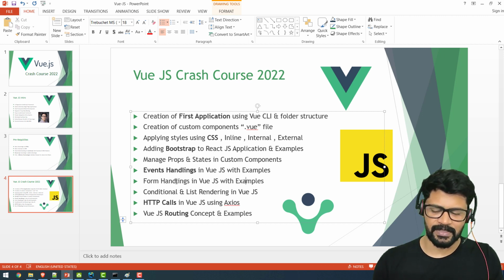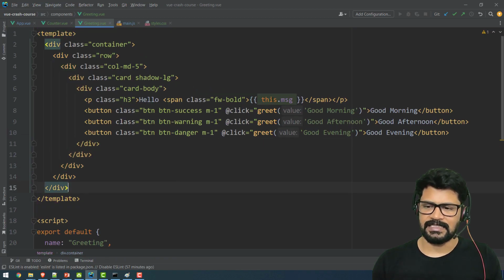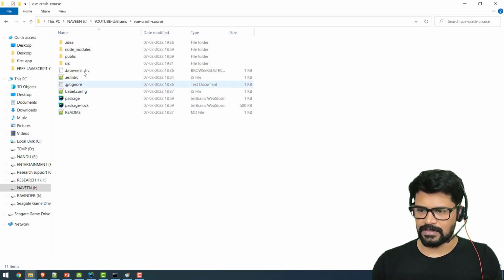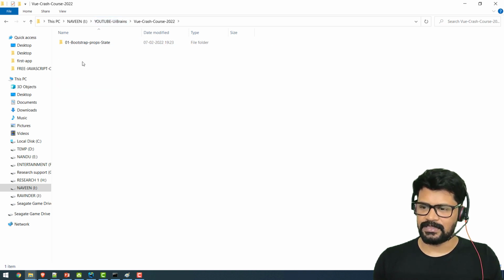We'll see that now. Before that, let's take a backup of this part. Let's go to our cache codes. I'll copy everything except these two, where we are taking backup here.